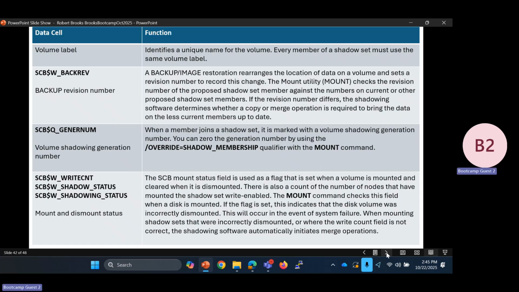And here's some information in the storage control block. These are various values that are used when trying to determine the health of a shadow set. And once again, the generation number, but also the various statuses that we check within VMS itself to try to determine what's going on with the shadow set.